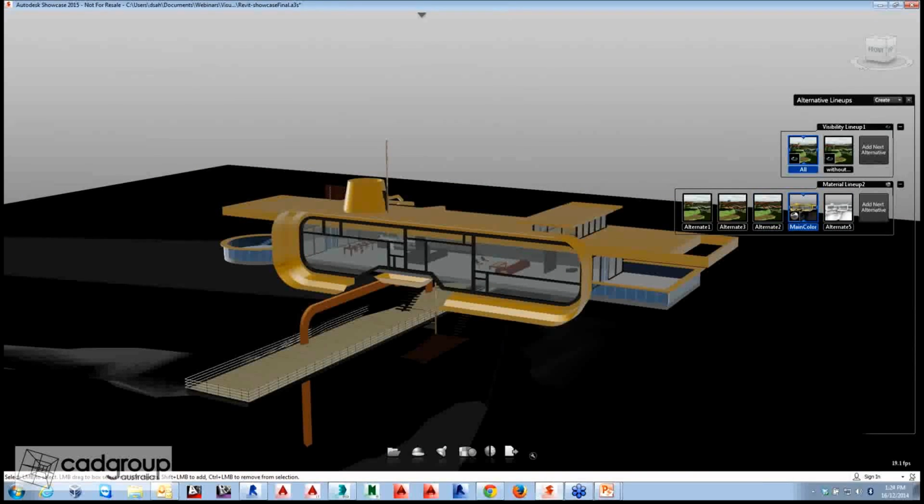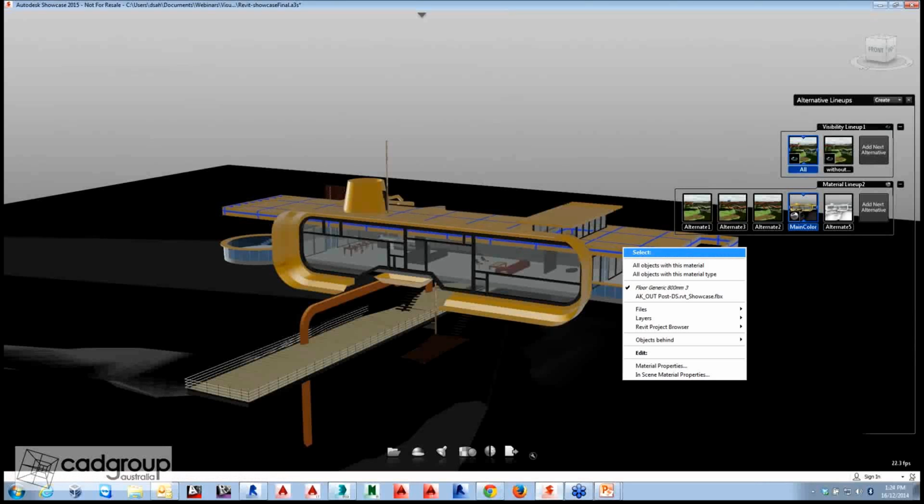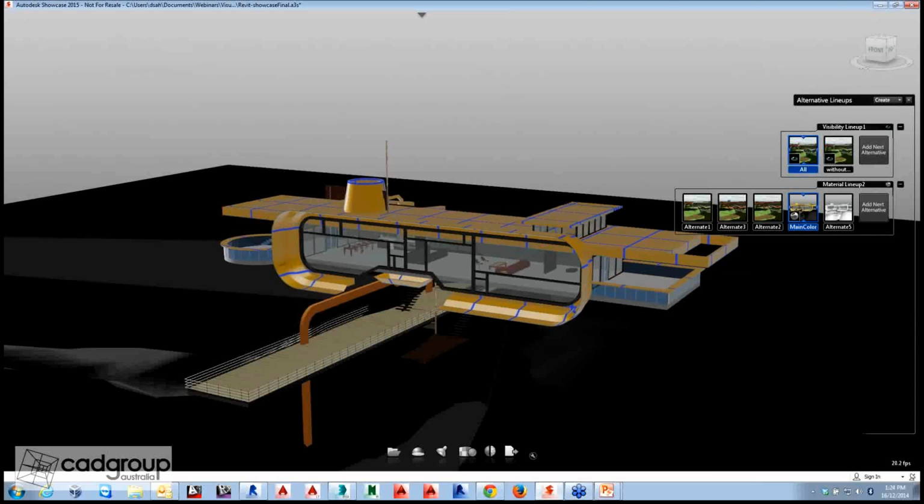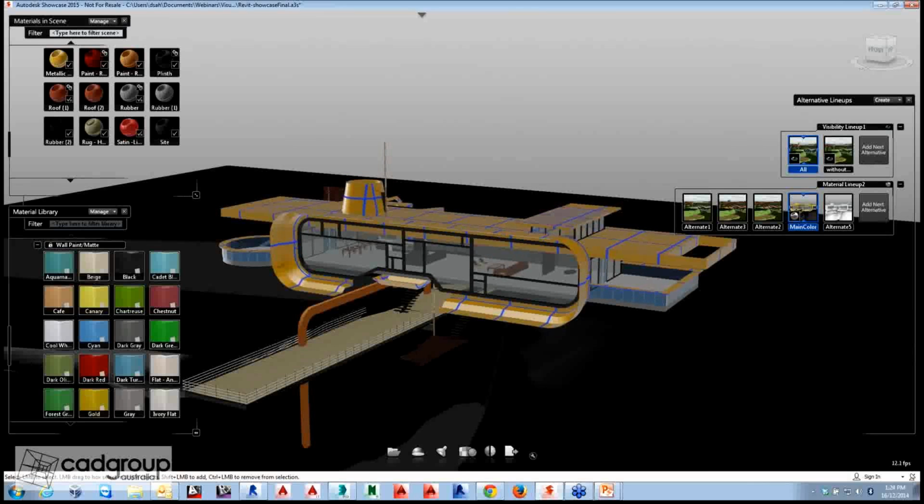Now just going back to main color, say I need to create another alternative, so I want to change a little bit of the material of these yellow materials, so we need to create different variants. So what we could do is basically select all objects with this particular material. Now I could go and change the materials.